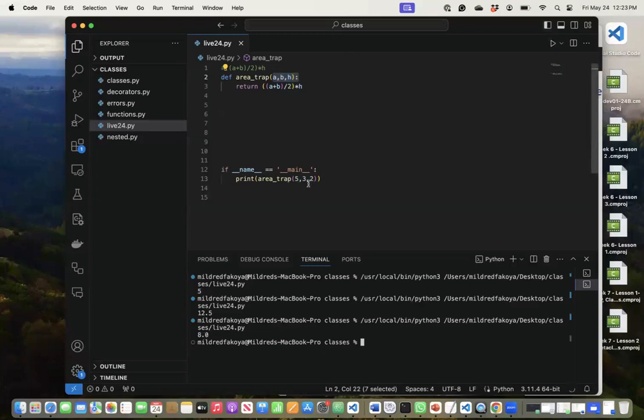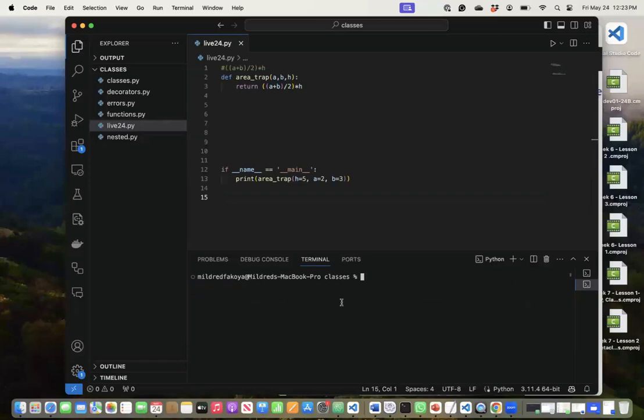And this is what brings us to keyword arguments. Because we have a, b, and h, instead of having this problem, we want to specify h is equal to 5, a is equal to 2, b is equal to 3. So now it will not matter the order in which they are specified anymore if you use keyword arguments. Keyword argument means that you specify the name of the argument and put a value.